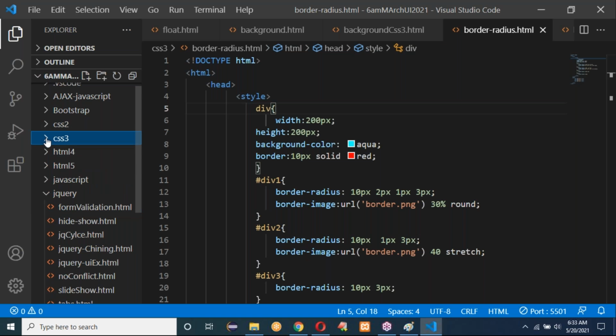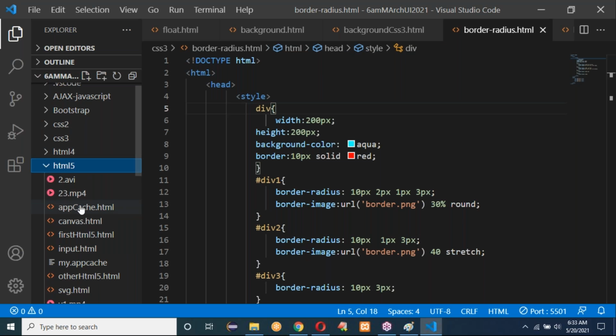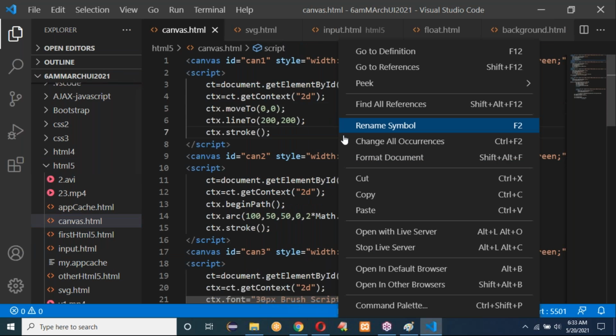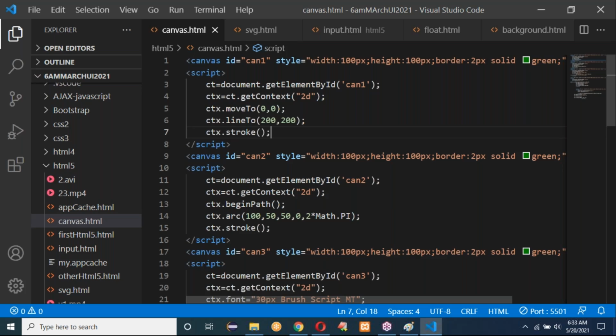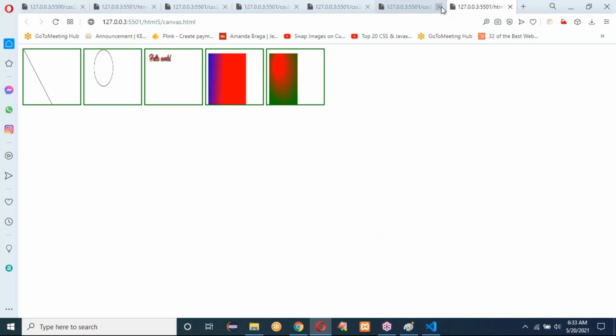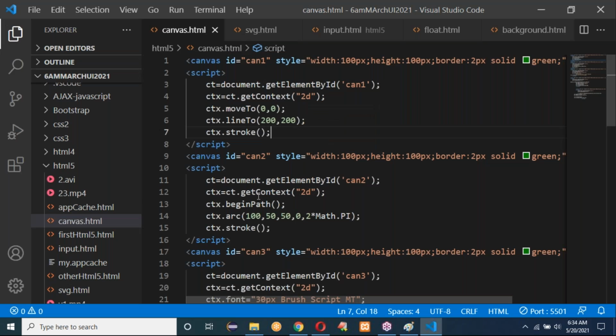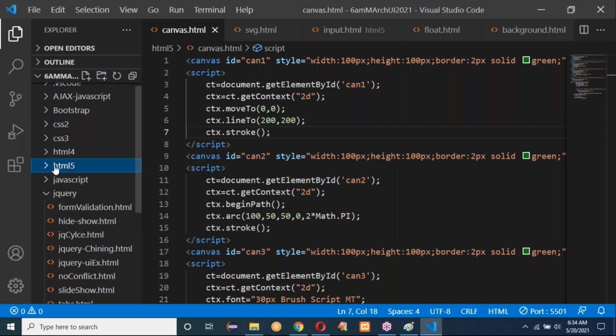Okay. Next, when you go to the HTML5 canvas tag, SVG tag, and all different types of input elements. Canvas tag means you can create 2D and 3D graphics effects. 2D and 3D graphics effects we can create by using the canvas tag. See here, that slant line, the circle, this font word art, and this linear gradient color, radial gradient colors we can create by using the canvas tag. So we'll discuss it under HTML5.